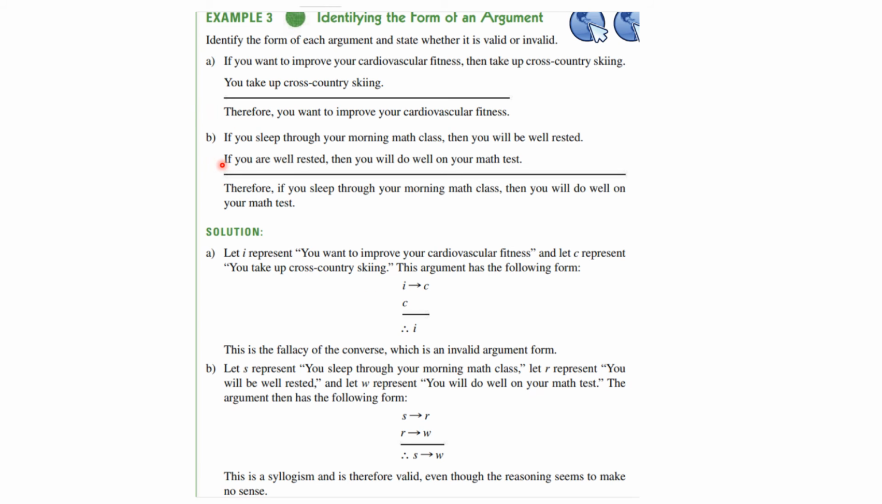In number B, if you sleep through your morning math class, then you will be well rested. And if you are well rested, then you will do well in your math exam. Therefore, if you sleep through your morning math class, then you will do well in your math exam. So we change these things into variables to see what the form is. This is if S, then R. If R, then W. Therefore, if S, then W. So this is a syllogism, and this is valid, even though the reasoning seems to make no sense. You really want to attend your math classes when you have the opportunity to do so.